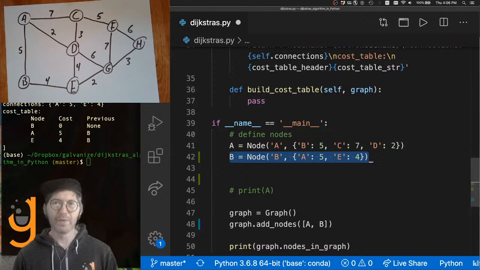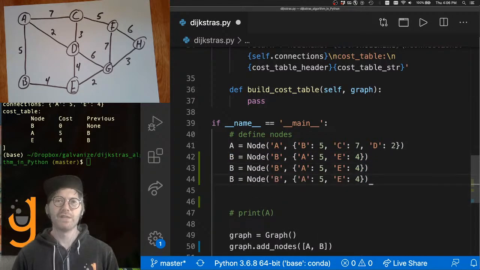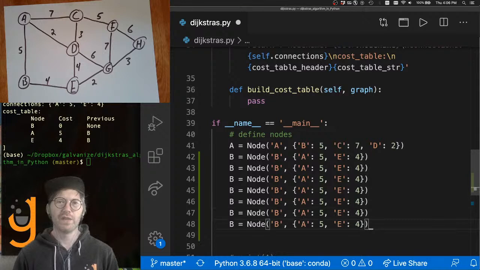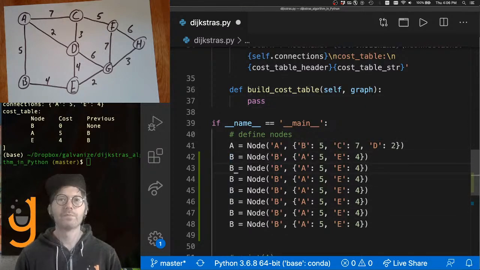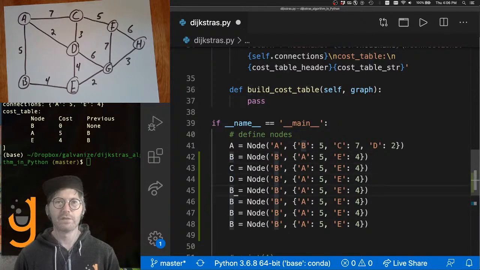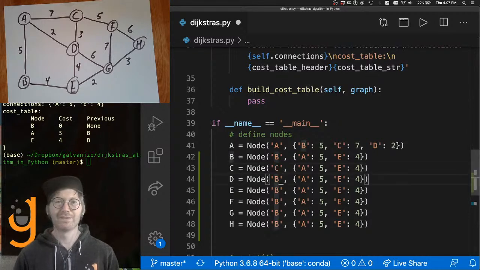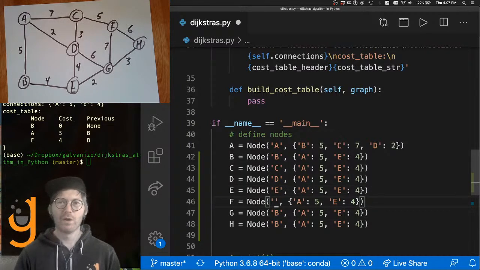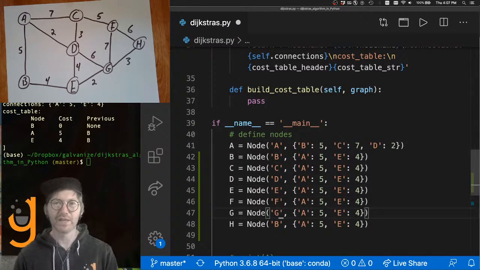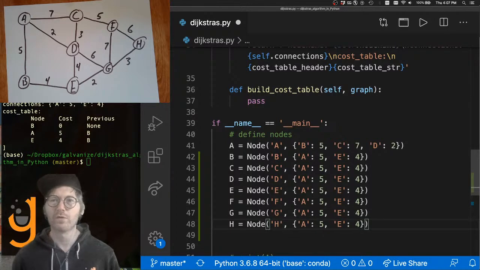I'll go ahead and copy paste these. So B, C, D, E, F, G, H, and C, D, E, F, G, H. There's a really good chance I'm going to make a mistake in here because I'm doing this manually, but if you are paying attention and you see me make a mistake, please tell me and I will correct it. Okay, so B is done.